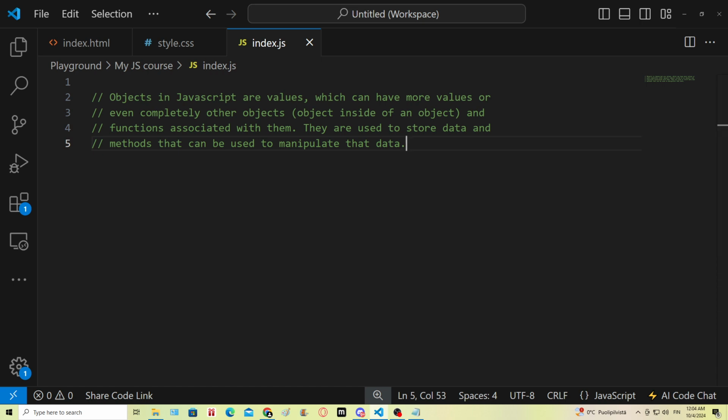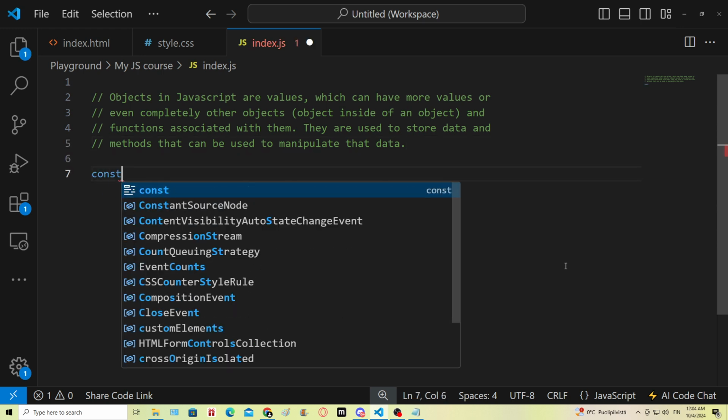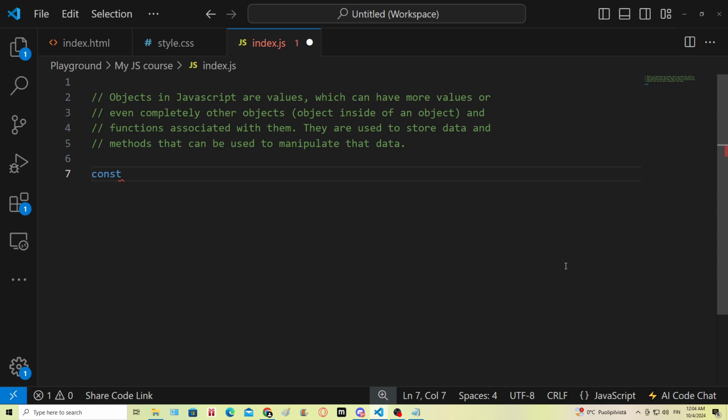Okay, so let's imagine a car. What kind of a car do you have? Alright, let's create our first object. Let's create const. This is not gonna be my car. Let's say my neighbor's car. This is not actually my neighbor's car, but it's okay.